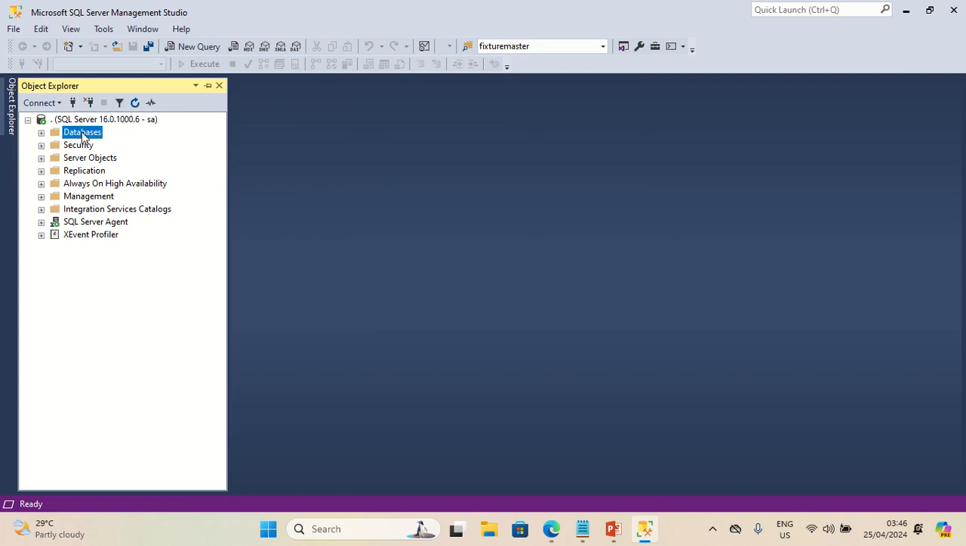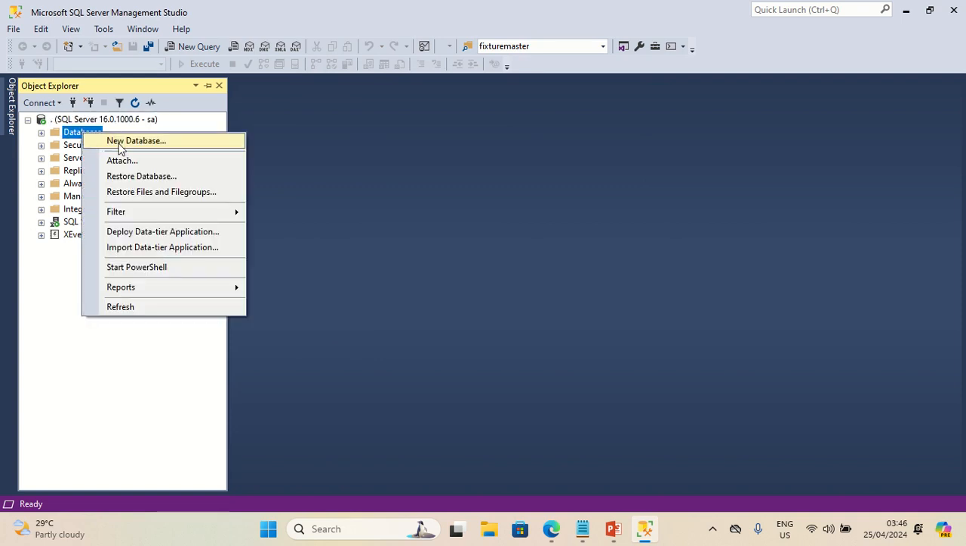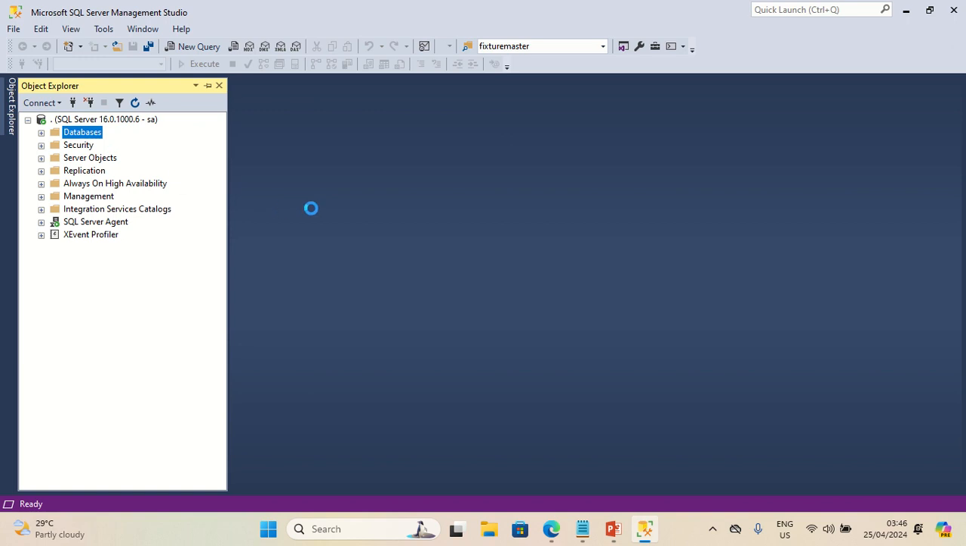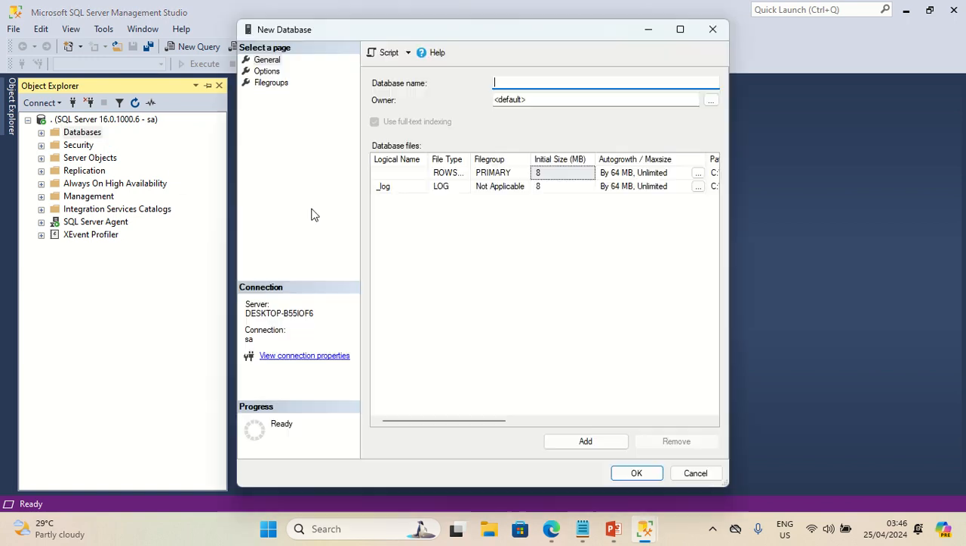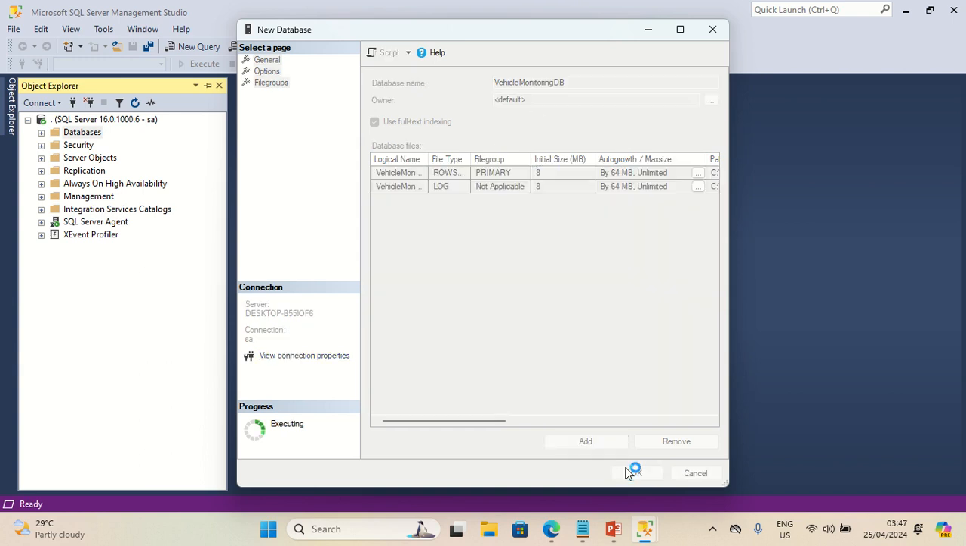I right click on the databases folder in Object Explorer. I'll click on new database. I'm going to assign a name to the database. Let's call it Vehicle Monitoring DB. And I click OK.